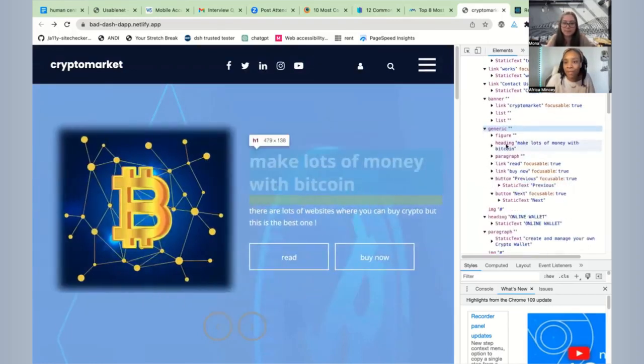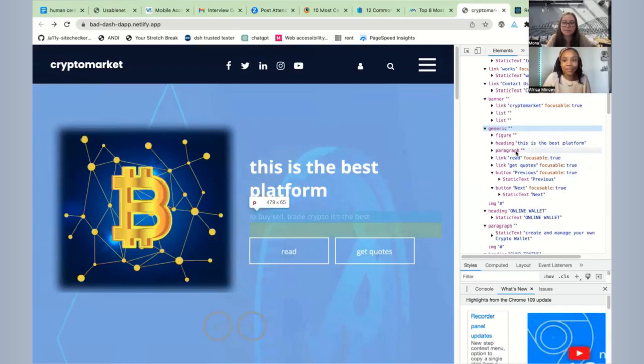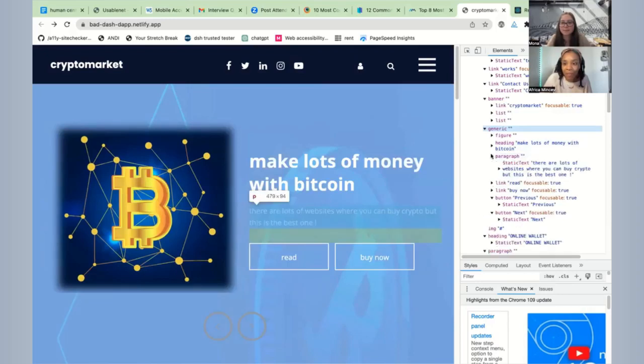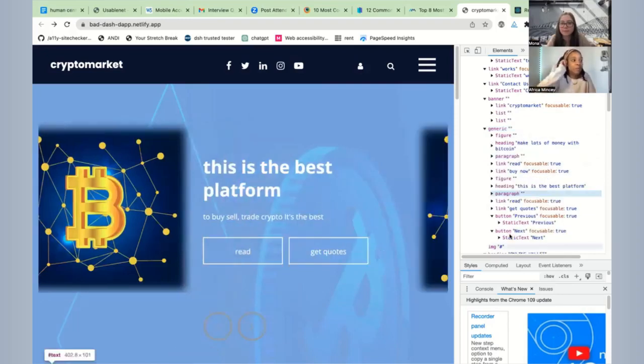And it has the heading. So it's going to say heading, make a lot of money with Bitcoin, paragraph, blank, because you have a paragraph here. It looks like you have a paragraph, but it may be just an empty, well, no, here it is. So it'll say paragraph and then whatever's in there. So all this stuff is going to be read out.